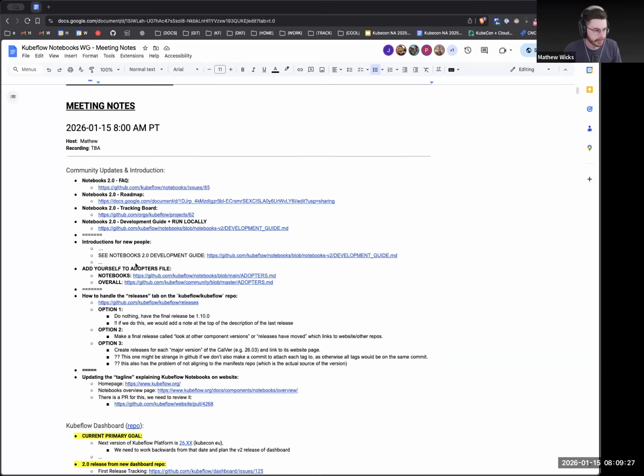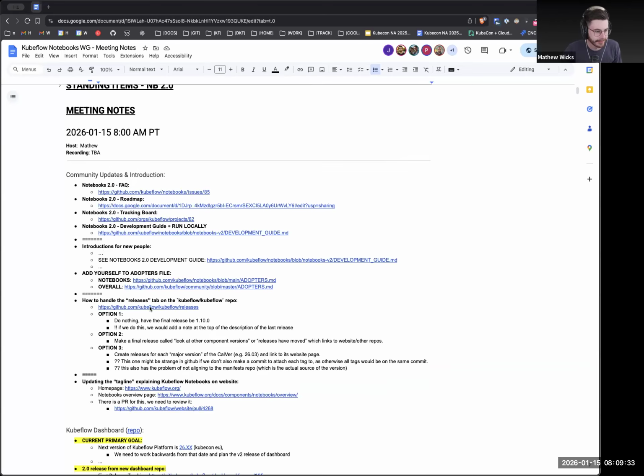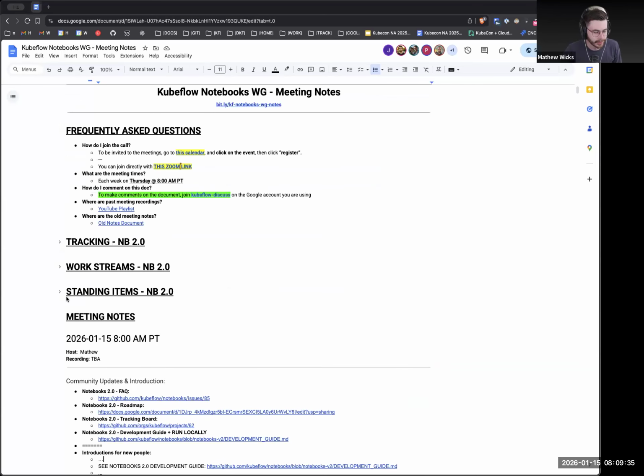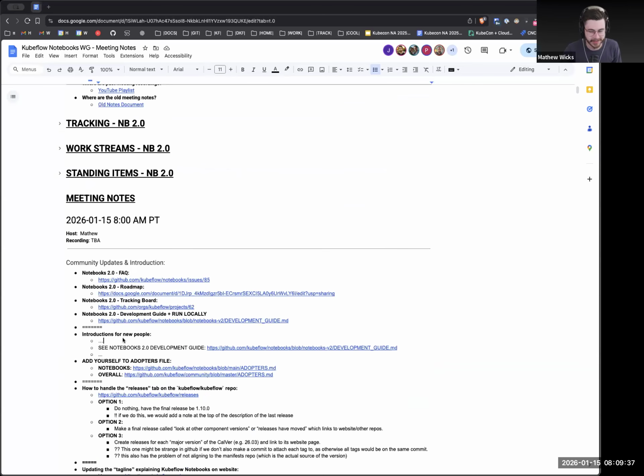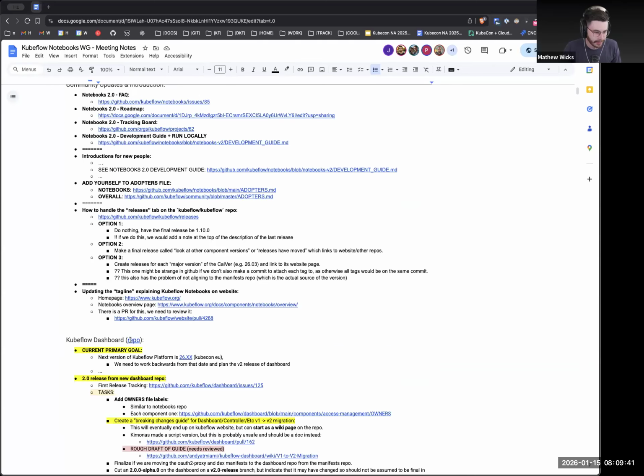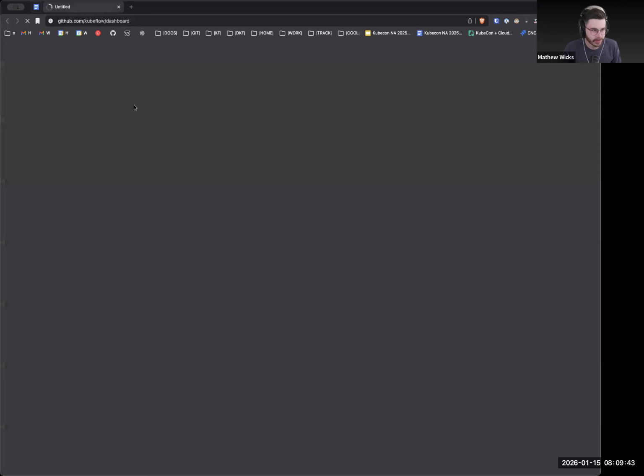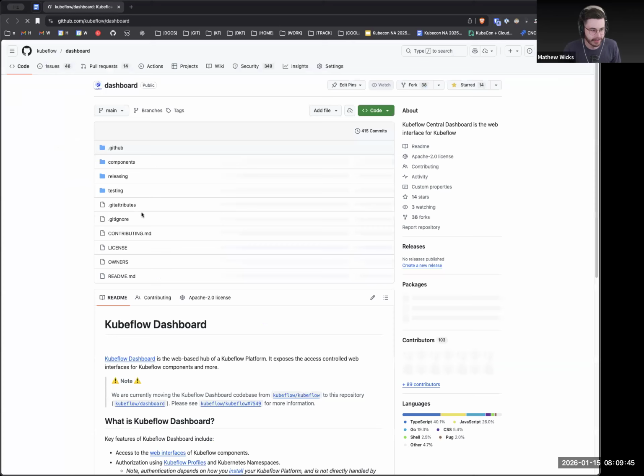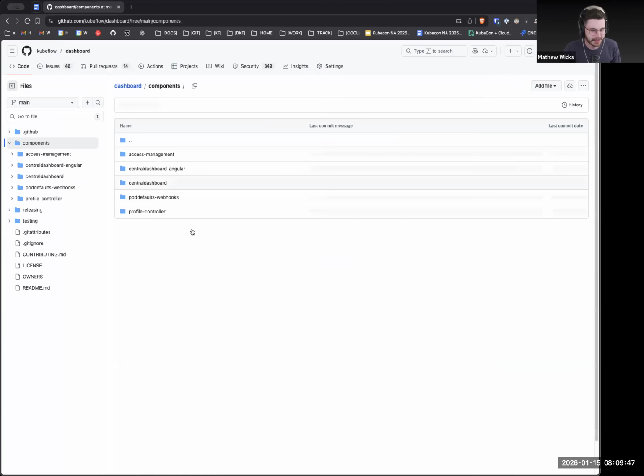Hey everyone, this is the Notebooks working group meeting for the 15th of January 2026. So we cover things like Notebooks 2.0, 1.0, and the dashboard. And the dashboard, interestingly, includes everything in the dashboard repo, mainly profile controller and the auth stuff. And so that's what this meeting's about.